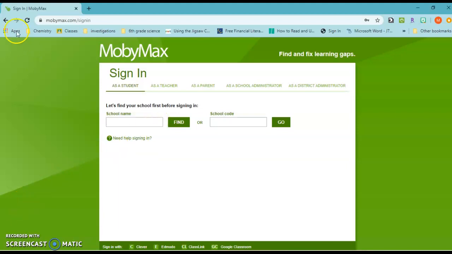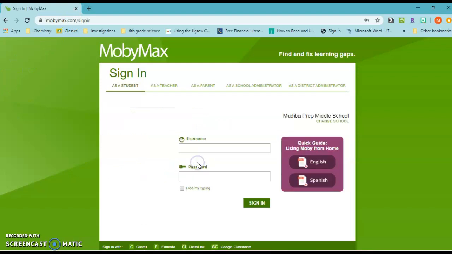So first things first, if you go to Moby Max to sign in, you can look up your school. So we go to Madiba. So I'm going to look up Madiba Prep, right? There is also a way for you to click the link on Google Classroom. So those are the two ways. You can click the link on Google Classroom, or you can sign in this way. I do believe you can also sign in with Google Classroom, but Michelle has to look a little bit more into that. So your username and your password is going to be your name.